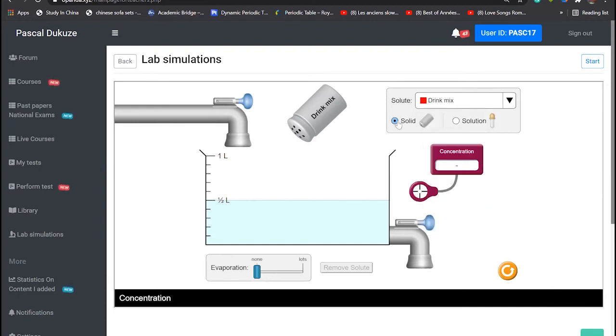So here you can also see that we have a solute which may be a solid or a solute which may be a solution. When you have a solution you want to dilute, you can add some solvent to the concentrated solution and you make a dilute solution. So when you use a liquid solute, this is what you have. And when you use a solid solute, this is what you have.